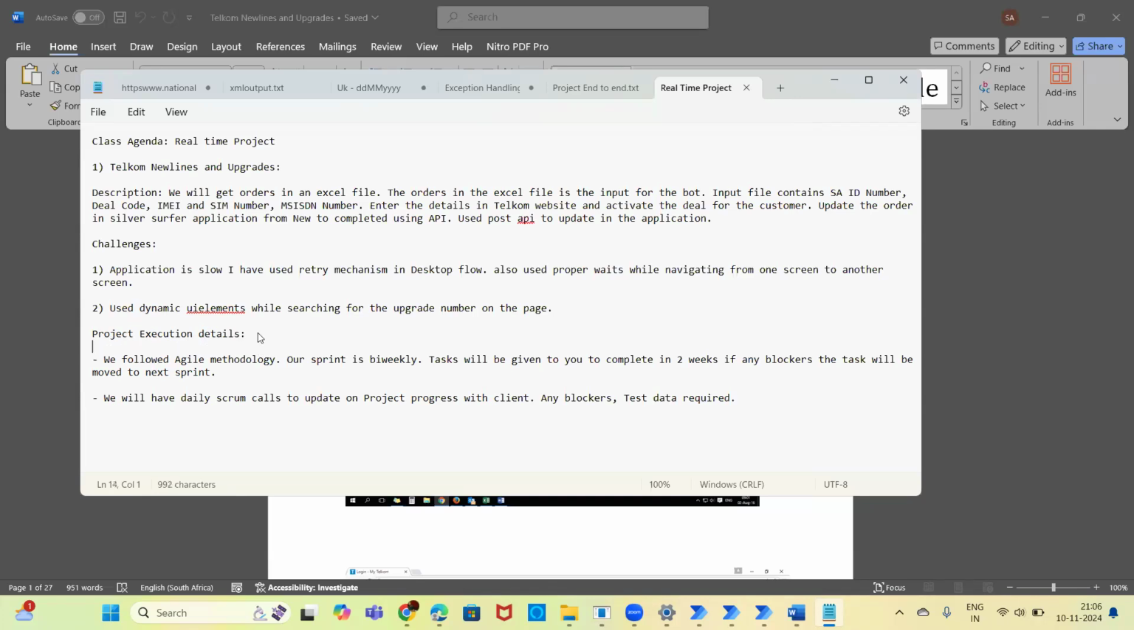So any project, same agile methodology, or no, some people might not use agile methodology, but this is the ideal practice. Okay, so yeah, challenges. In all the interviews, they will ask, what is your project? Or explain any one of your project. What are the challenges you have faced? What are your roles and responsibilities?